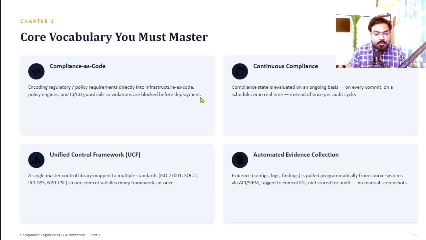Before we go further, 4 terms you need to know cold because we'll use them constantly. Compliance as code: encoding requirements directly into your infrastructure code and CI/CD pipeline so violations simply can't ship. Continuous compliance: checking your control state constantly, not once a year. Unified control framework: one master control library mapped to ISO 27001, SOC 2, PCI DSS, and NIST CSF at the same time, so one control satisfies 4 frameworks. And automated evidence collection: pulling configs, logs, and findings straight from source systems by API, tagged to a control ID. No more manual screenshots. Keep these 4 in your back pocket. We'll build on all of them.